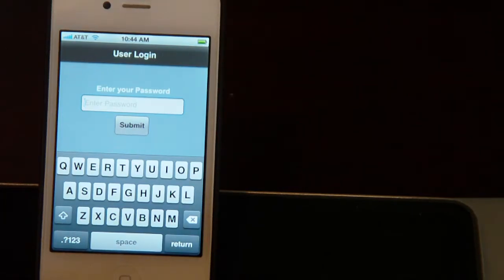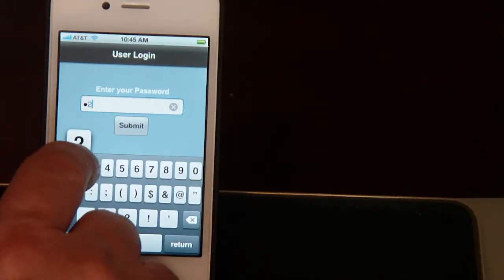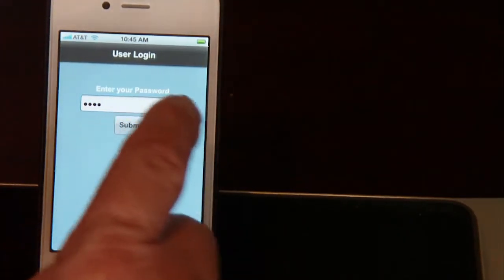Now, I've already created a password, but you will be prompted at the beginning of your download to create a password for yourself. We do that for security reasons. If later you want to bypass the password, you will be able to do that. So I'm going to punch in my password, which is 1221, and submit it.